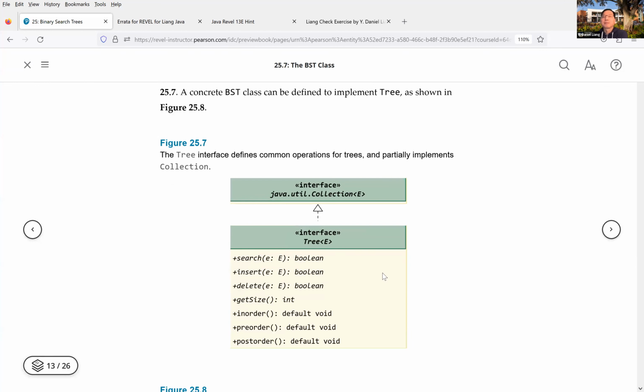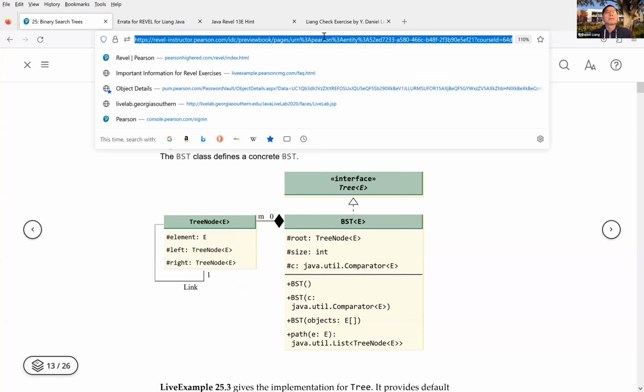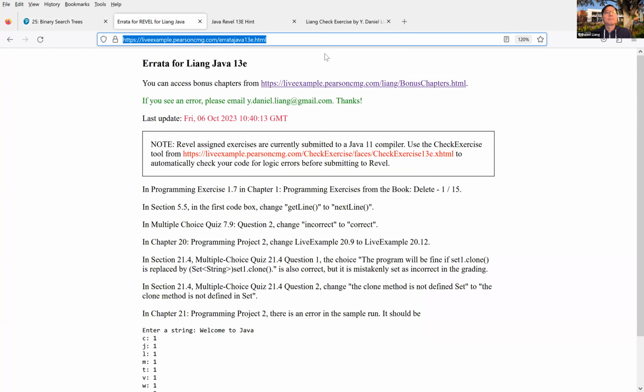Now, look at this diagram here. This is the Tree interface. It's a subtype of Collection, and Collection is a subtype of the Iterable interface. All right. So this is the BST. It's a subtype of Tree. I'm going to have another tab here, so let's open another tab.